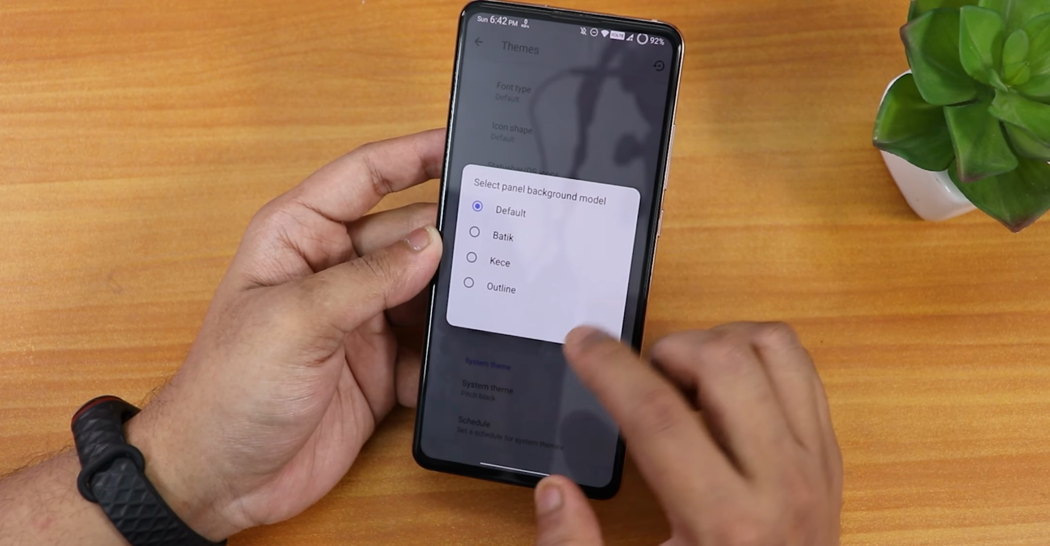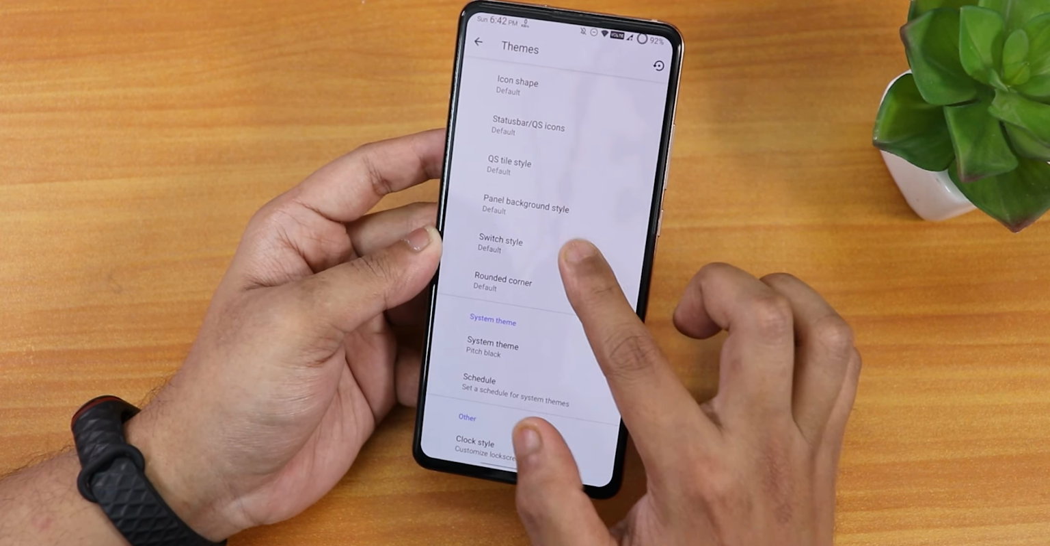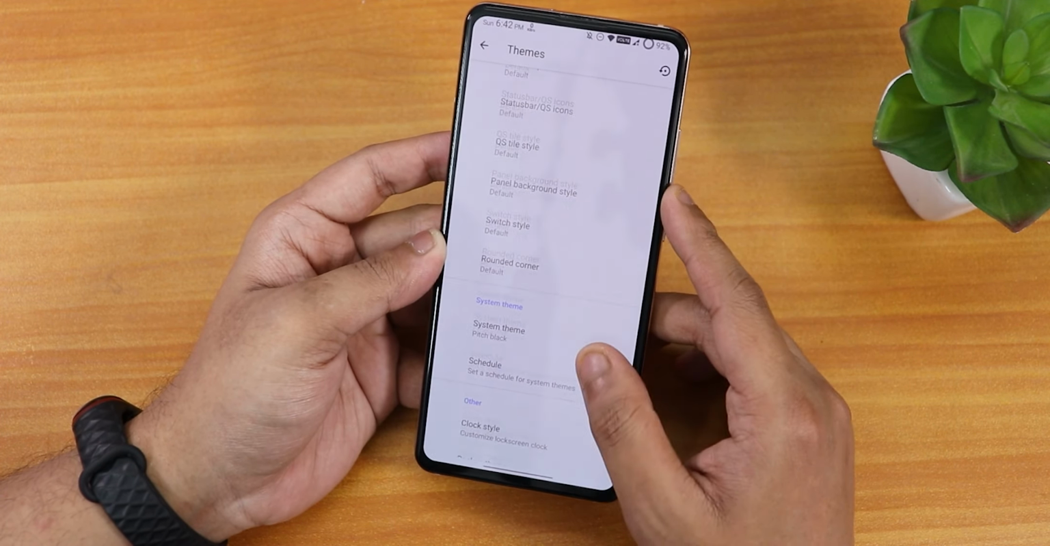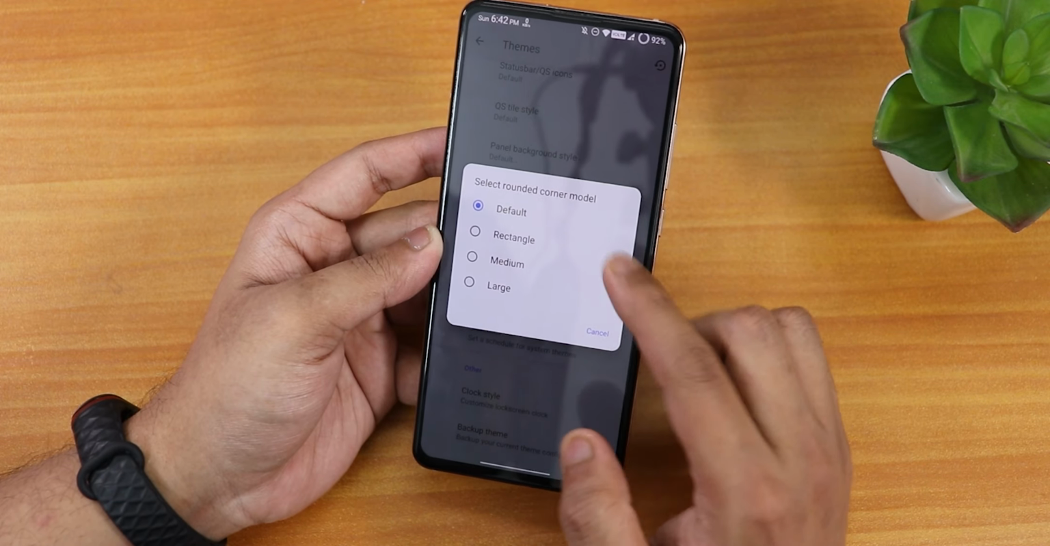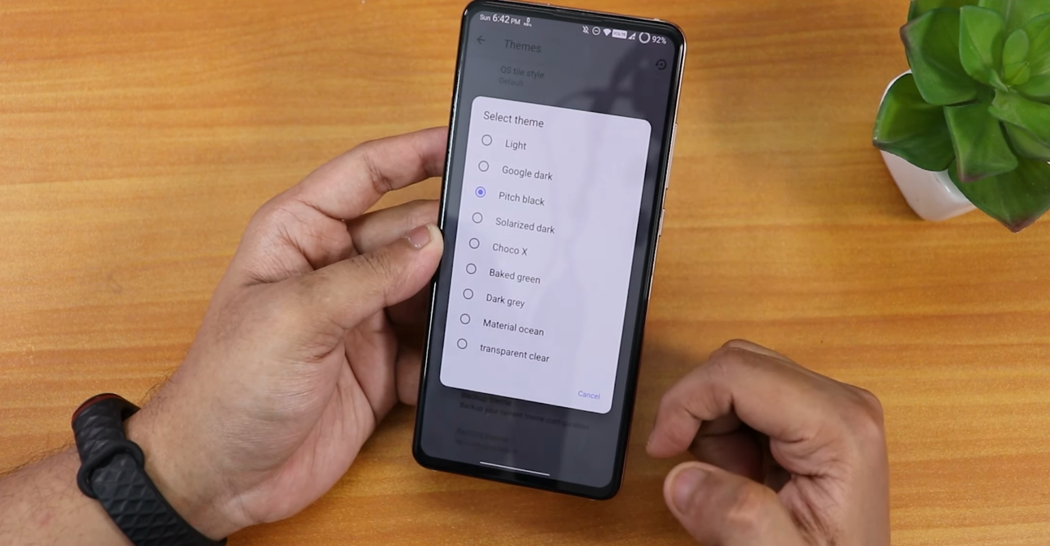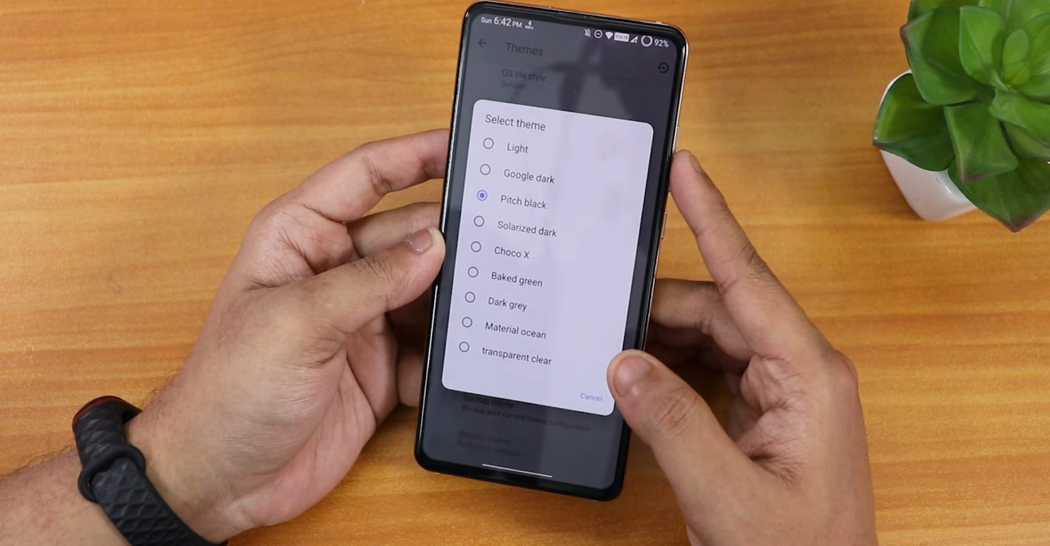And if you go to the bottom, we have the select panel background model. I am not really sure what this does, but yeah, you can change that. We have the switch style over here. This is the like toggle style over here in the settings. And rounded corners, you can have like too much round if you want to. Then we have the system theme. You can change between these many. I have been using it with the pitch black, of course.